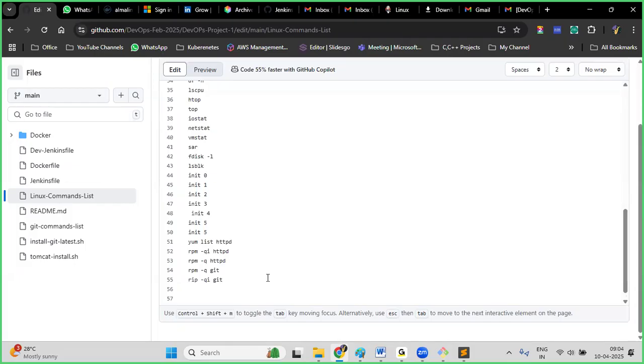Okay, guys. Next, some commands. du -sh with the particular path, to check a directory. Next, iotop, input output statistics.